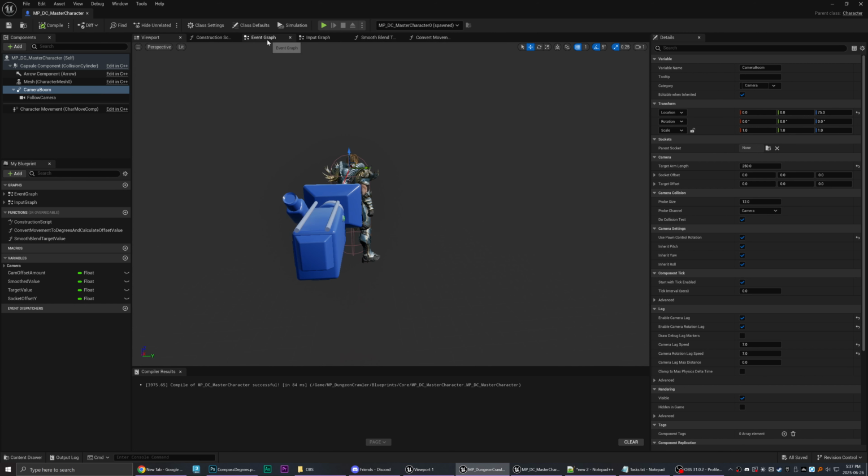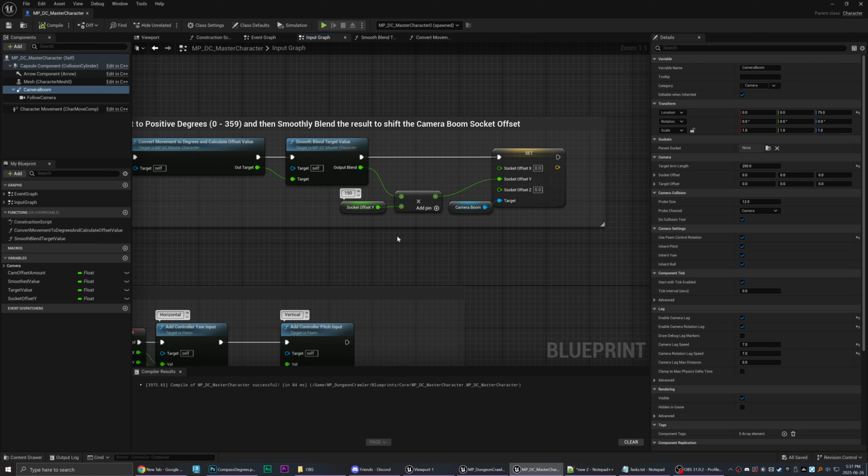So back at the input graph here, we're multiplying that number by whatever my desired amount is. I specifically just called this socket offset Y. You could just punch in your number here. So you take whatever your blended value is and you multiply it by 150. If the blended value is 0, well, 0 multiplied by anything gives you 0.